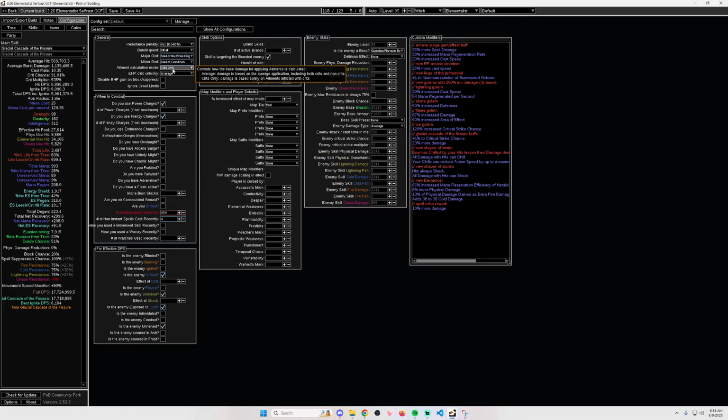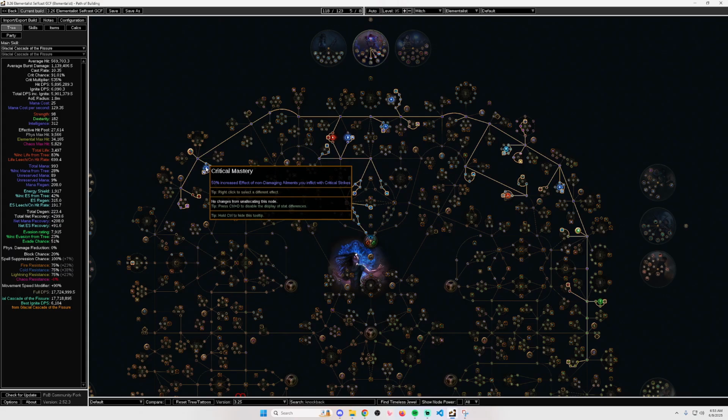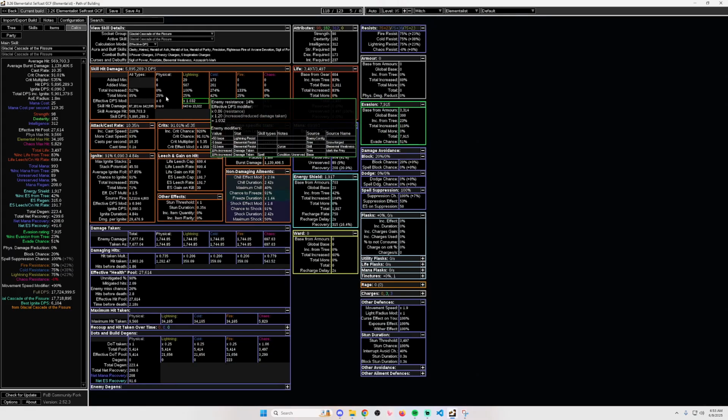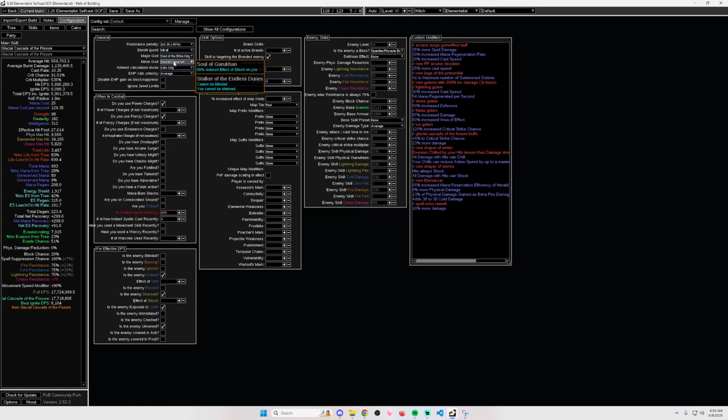And then you also have to go to your ailment calculation mode and enable crits only. This is going to allow your ailments to be calculated off of your crits, which is basically what your biggest ailment is going to be based off of, in addition to enabling critical ailment modifiers such as this critical mastery. So definitely set that to crits only.